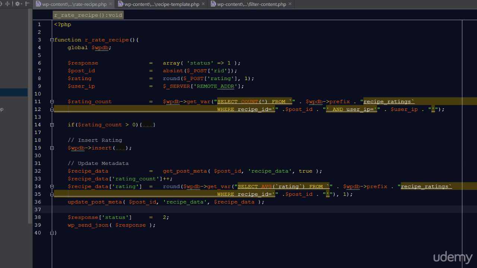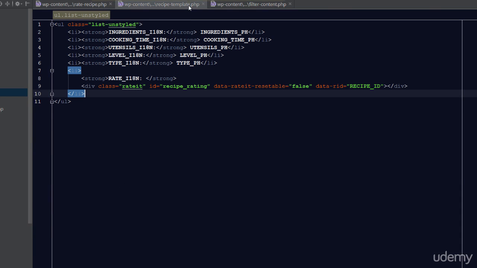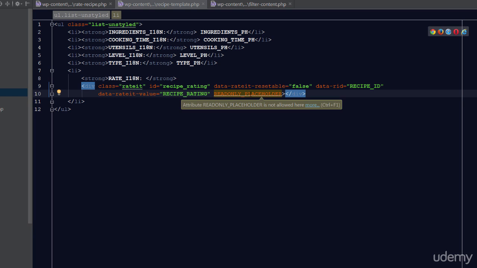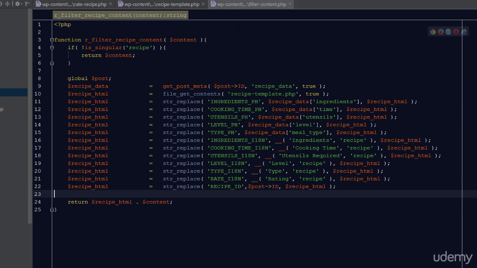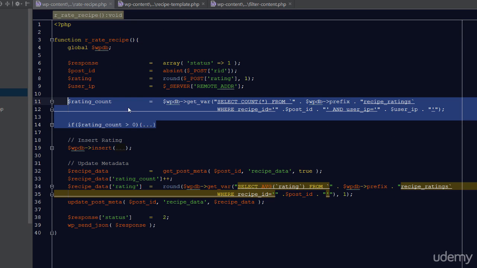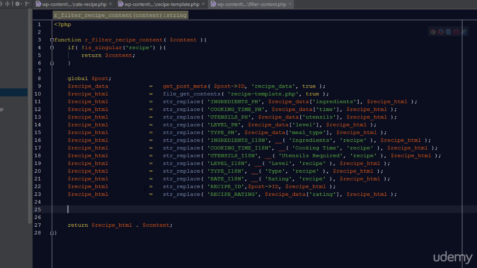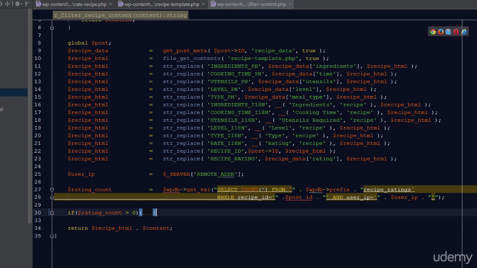The next step is to display the average rating to the user and prevent them from rating again if they already rated the recipe. Inside the template, add the attribute data-rated-value and set its value to a string placeholder. I'm also going to add a placeholder for the read-only property. Open up the filter function file and replace the rating placeholder with the actual rating. For the read-only property, we're going to borrow the code from the rating function, specifically the rating_count variables.